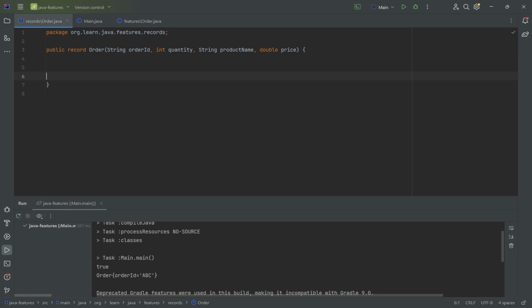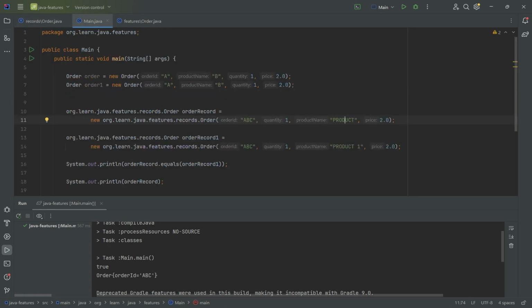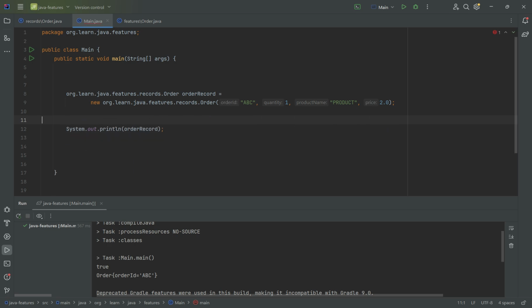This order record has product quantity and its price. What if I want to calculate the total price of the order? So for that, I need to create the instance method named calculate total price. So using this instance method, we can get the total price of the order. So in the main.java, I am going to make the changes. And I want to display the total order price.